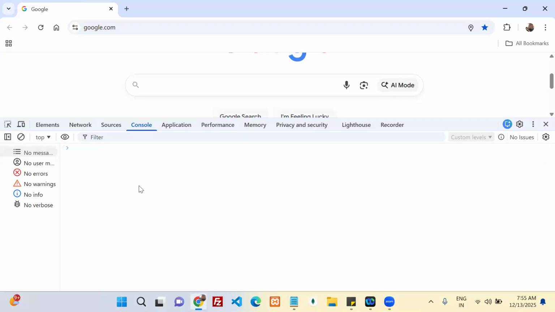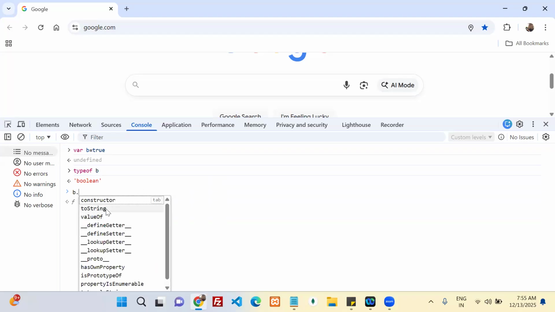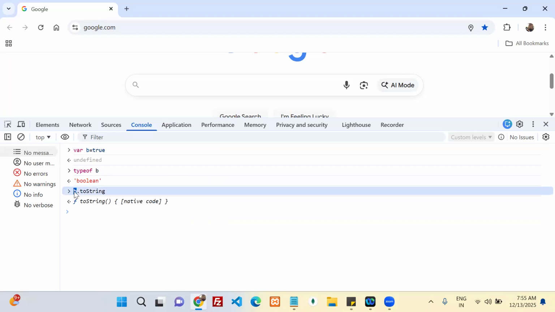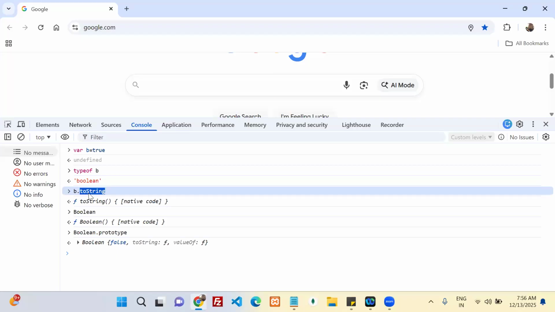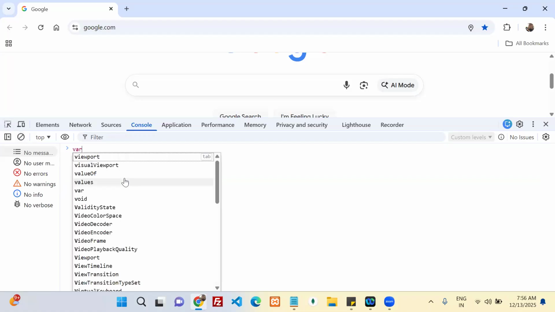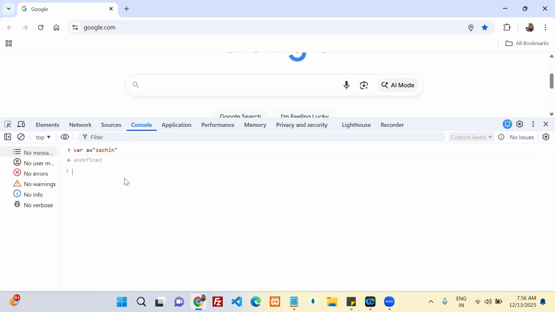The same thing is applicable for booleans. What is the type of b? Boolean. Whenever you write something like this, it creates an object for which class? Boolean class. Boolean class is there. How can we see the members of the Boolean class prototype? toString and valueOf, are they available, yes or no? Now, whenever var a equals Sachin, what is the type of a?